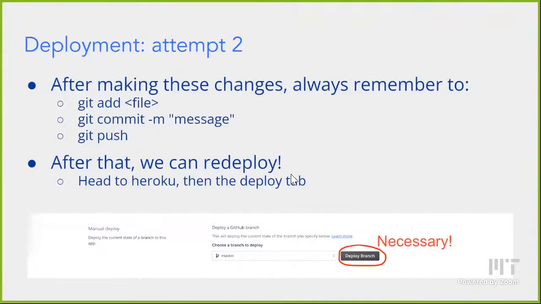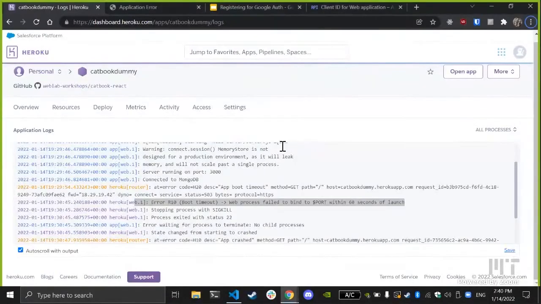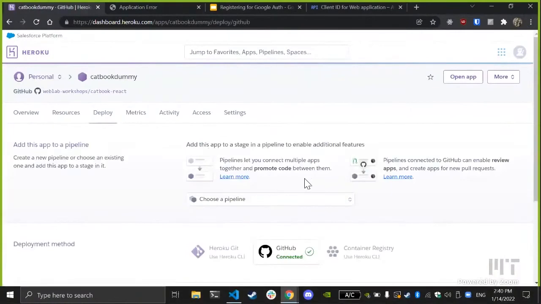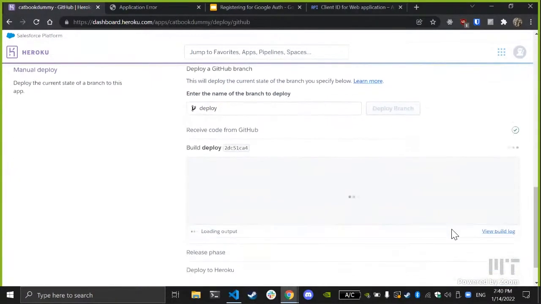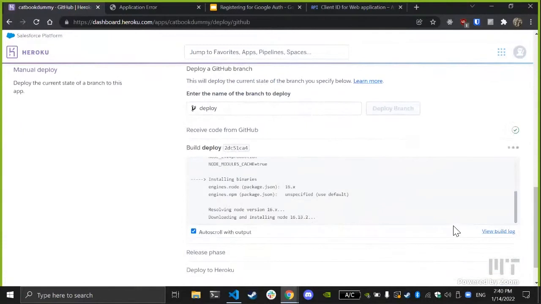So with that done, if you're working in your own personal repo and you've just now made these changes, you can add those files and commit them and push them, and now we can redeploy once more. So I'm going to go back to the deploy tab. For my purposes, I'm going to use a branch I've made, the deploy branch of Cablook React. And I'm going to hit deploy.